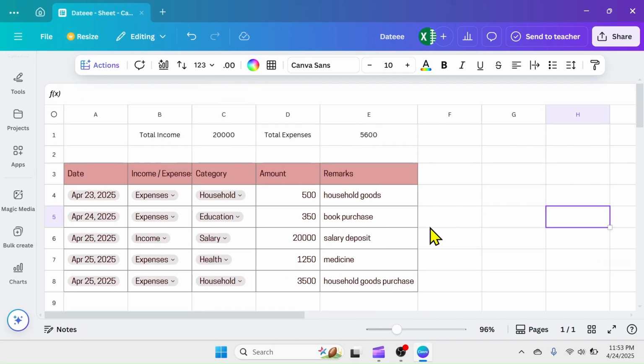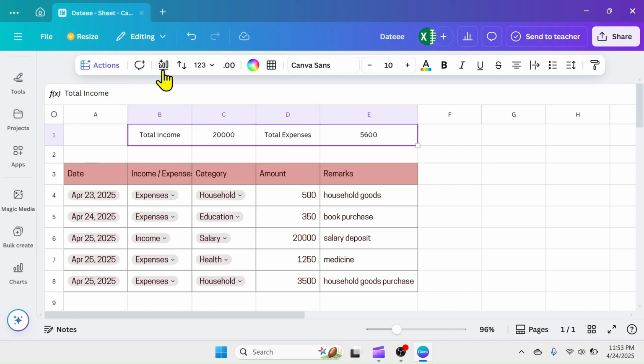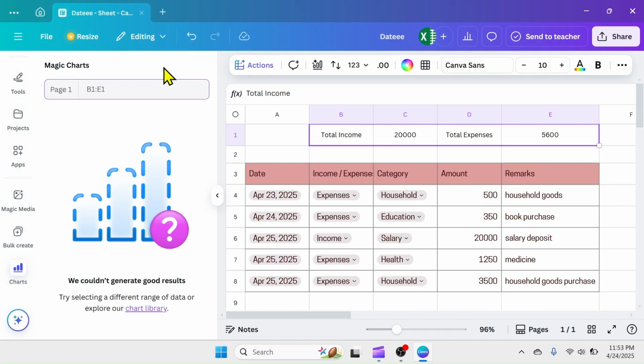Let's see how to visualize data in Canva Sheets. If you want to visualize the total income versus expenses in a bar chart, select this data, then click on this Magic Charts option. Here you see, a message is given which is we couldn't generate good results. This is because this data is not in proper structure to create visual.